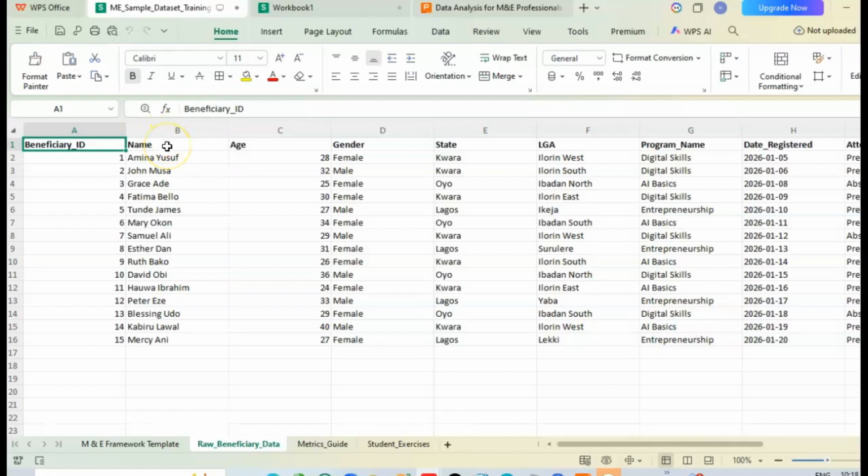Then the second column is the participant's name. Then the third one is their age. It is important for age disaggregation, or maybe when we are trying to do donor reporting. Okay? So the next column is gender, which is very, very important in monitoring and evaluation. Many programs report male versus female participation.